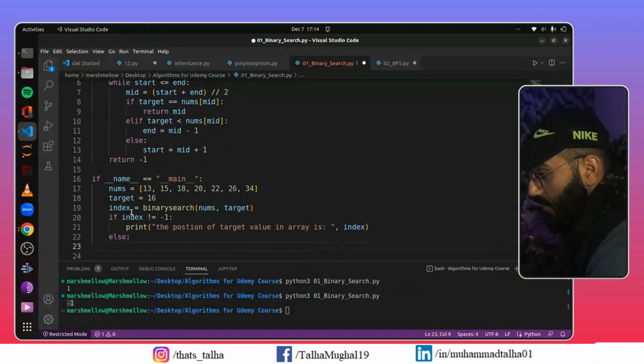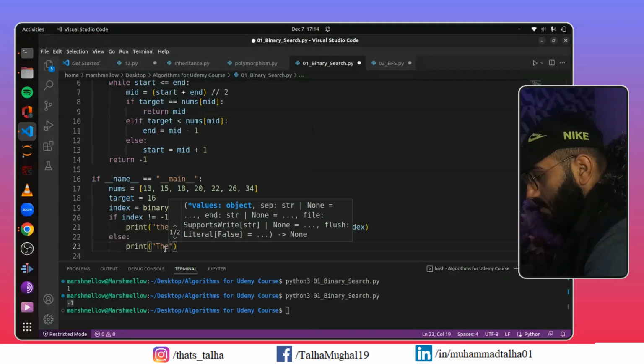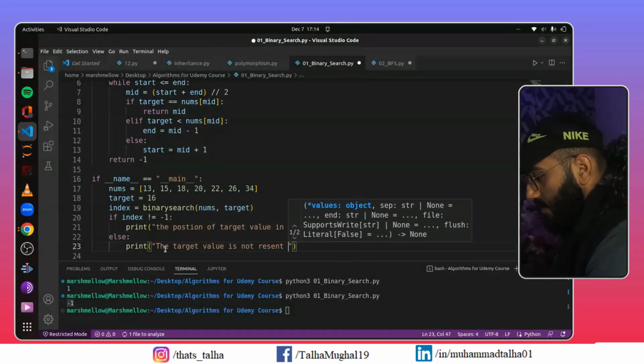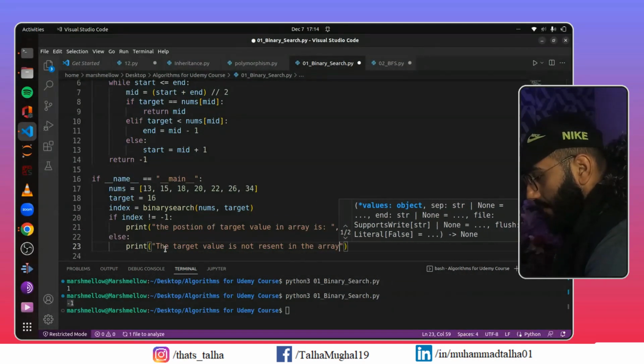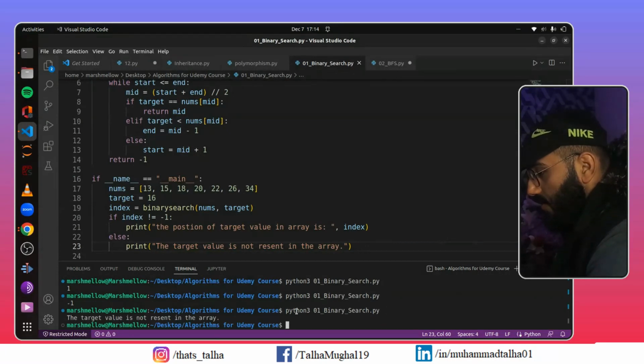Else means that the value that your function is returning is equals to minus 1. Then what will happen then? Then you can simply go ahead and write the target value is not present in the array. You can save this program and I will run it. And here you can see, because this 16 is not present in my array, the program is returning the target value is not present in array. I will go here and correct the spelling of this word.